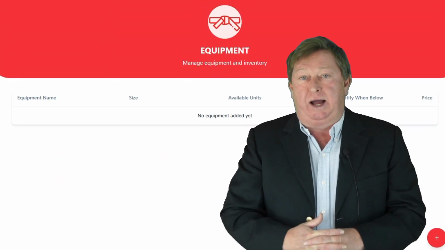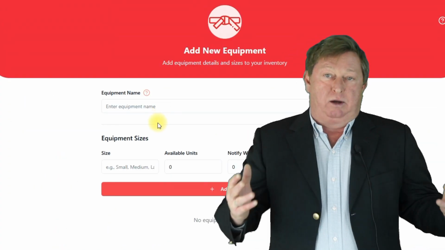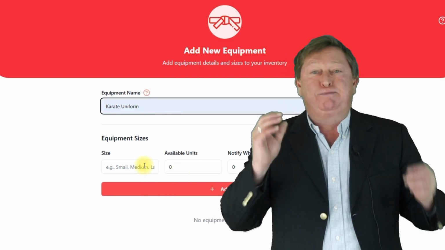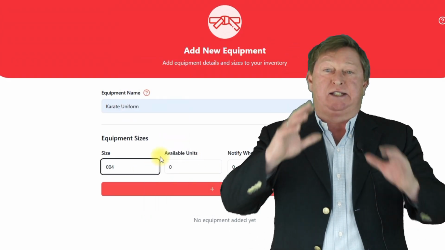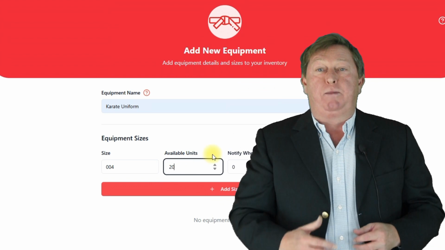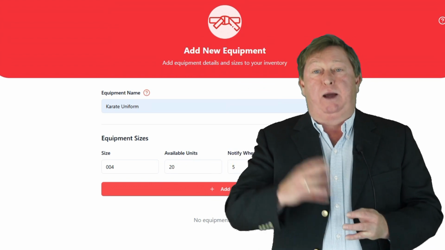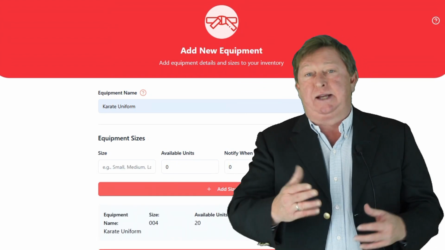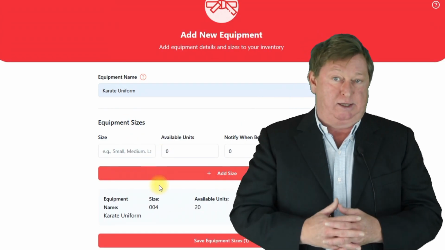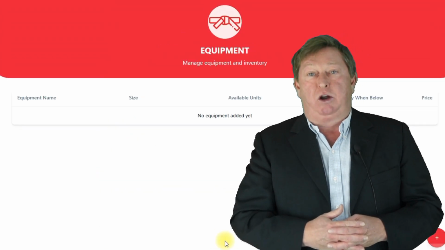Okay, next we're going to move to equipment. Equipment also, you can add equipment. You just put in, let's say, karate uniforms. You can put in as much equipment as you possibly can. You're going to say how many units you have and when we should inform you when we went below that limit and what the price is. You just select it. For this example, I'm going to use 1, but you can put 100 products in there. It doesn't make any difference. Now we have our equipment.